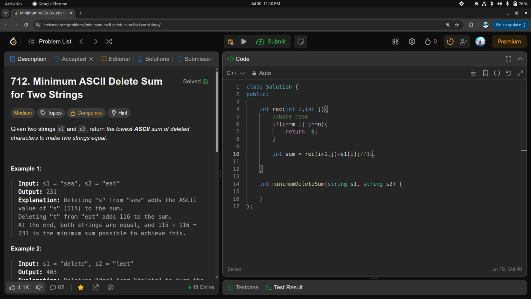This is the first choice that I need to make, and the other choice would be sum is equal to the minimum of sum, comma. In the second choice I will move my j pointer, delete the jth character, and add the ASCII value.